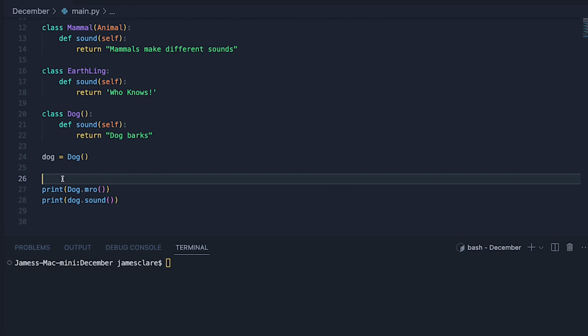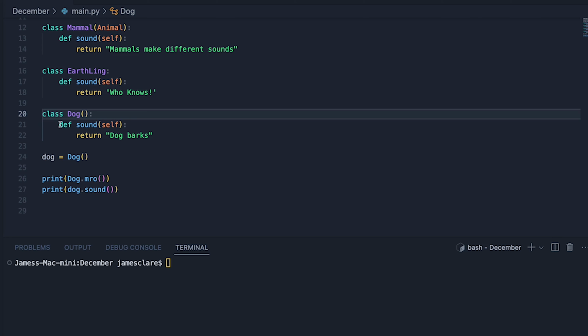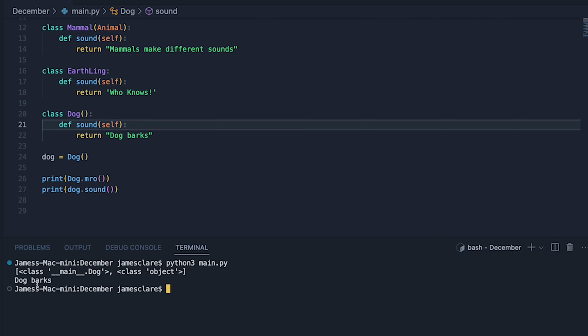So the way we're going to work through this video is we're going to work from the ground up with this dog class here. We have a simple dog class, which at the moment has a single method called sound. Let's hit run and see what we've got. We have two things being printed. The first one is from this here.